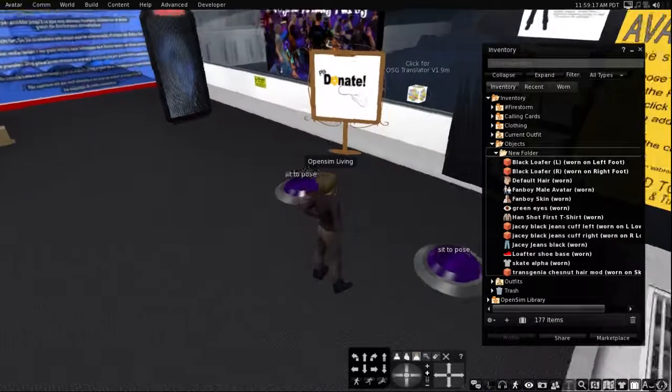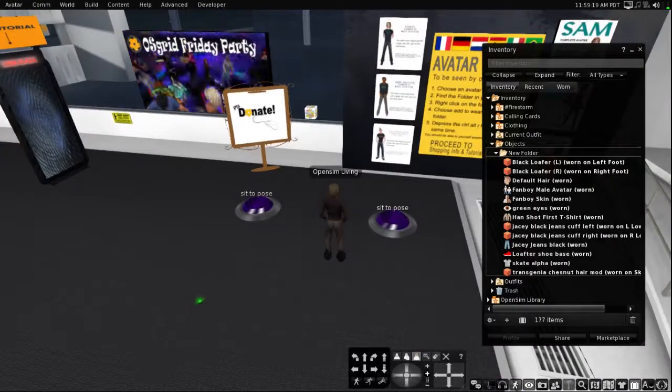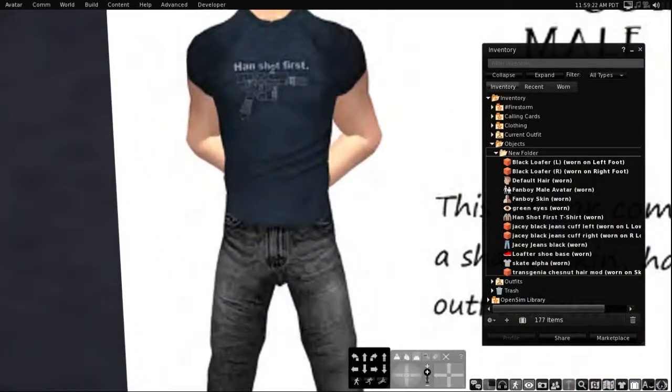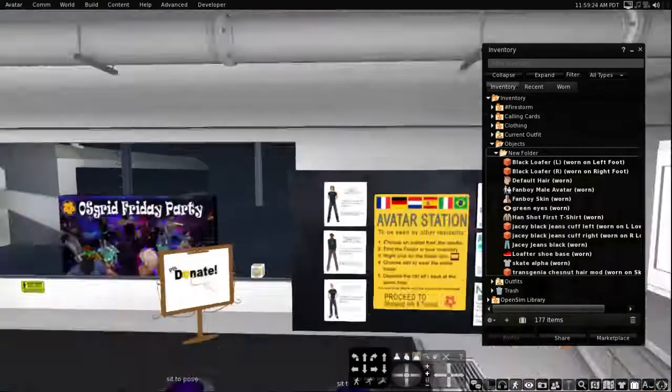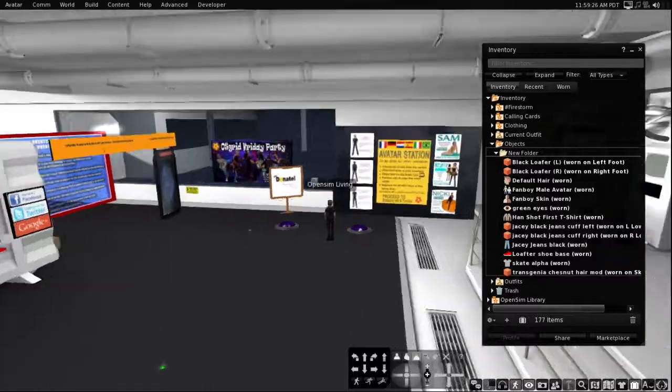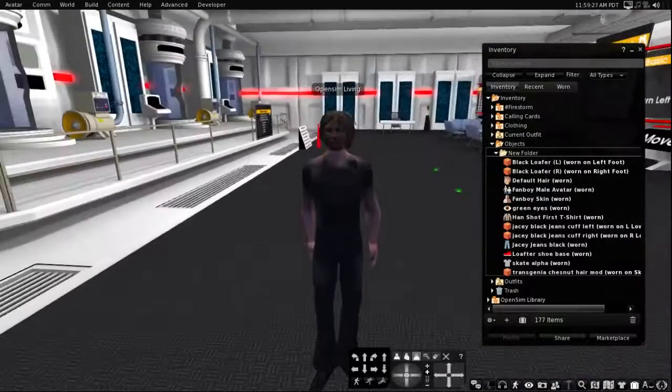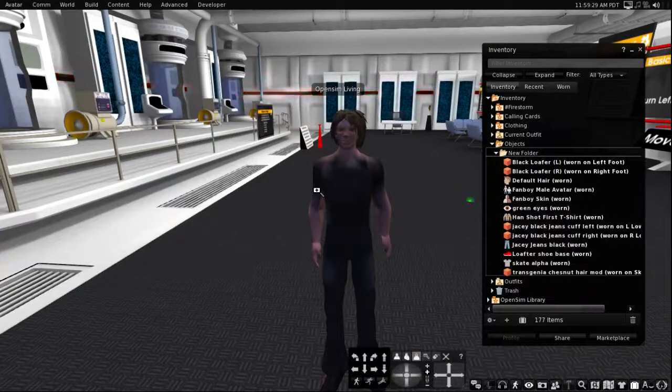And if I'm not mistaken, I do believe this one is wearing the shirt that says Han shot first. And everybody knows that if you're a real true Star Wars fan, that is the fact. In 1977, Han Solo did shoot first. And Greedo didn't even get a shot in. So that's the way it is. That's the way it goes.